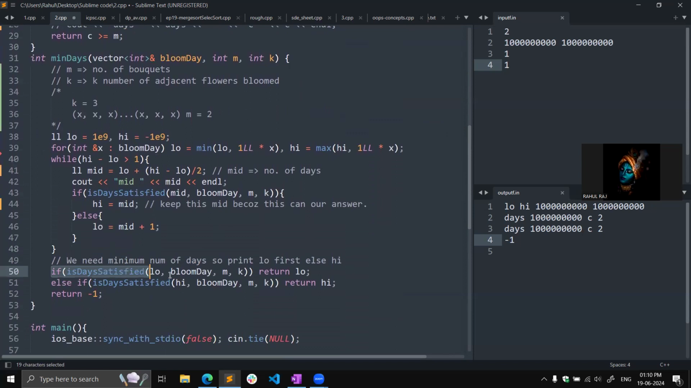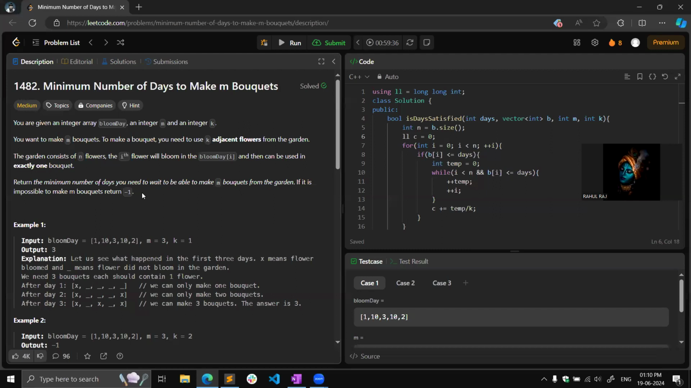Here, once we get those boundary conditions in the search space, low and high, we will look for the low value. Why? Because we are finding the minimum days. If low doesn't satisfy, then we will look for high, and if this also doesn't satisfy, then we'll simply return -1. Why -1? Because it's given that if no days can satisfy, then return -1.